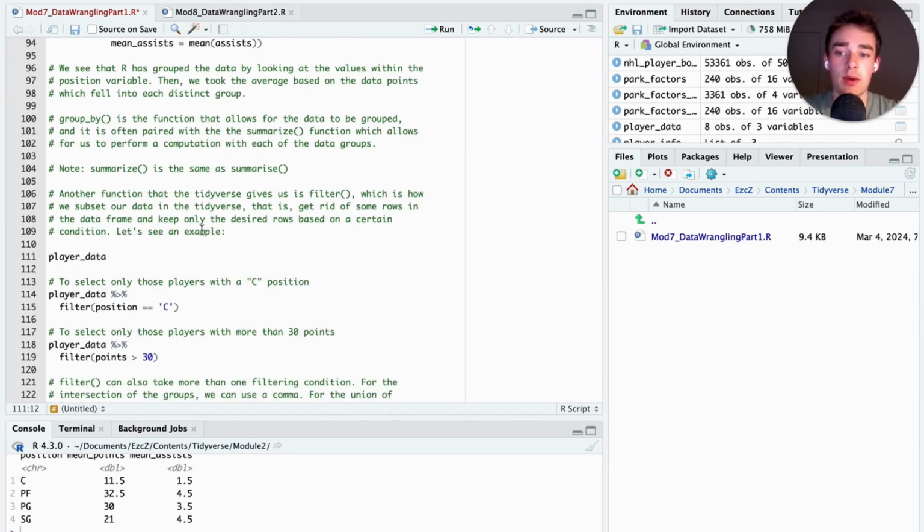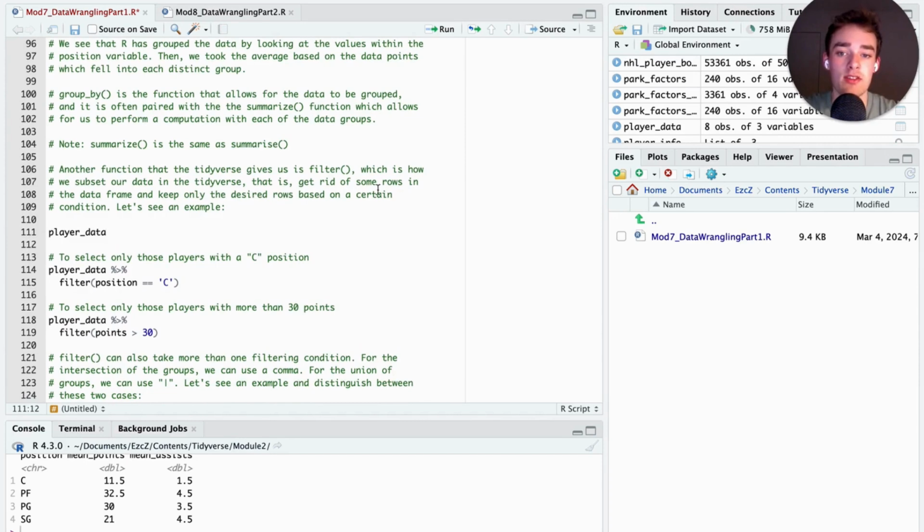So the next function that we're going to get into is the filter function. This function is how we subset our data in the Tidyverse. That is, get rid of some rows that we don't want in the data frame and keep the desired rows that we do want. So that's what we're going to use the filter method for. And these, again, are going to be based on a certain condition that we are going to apply.